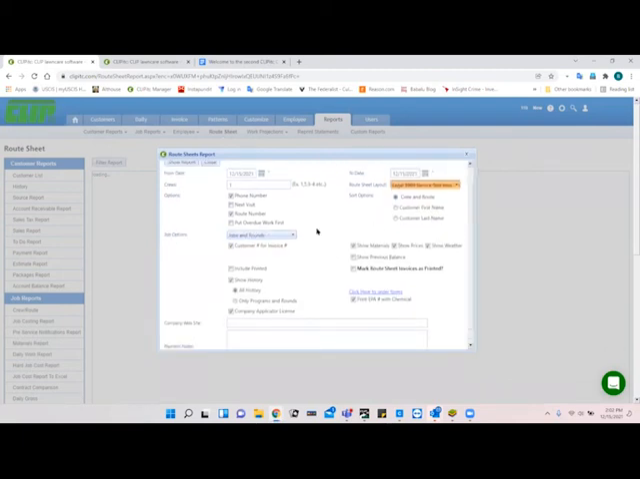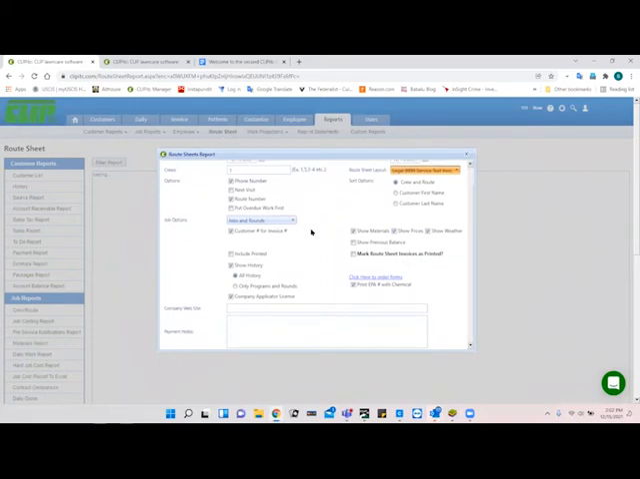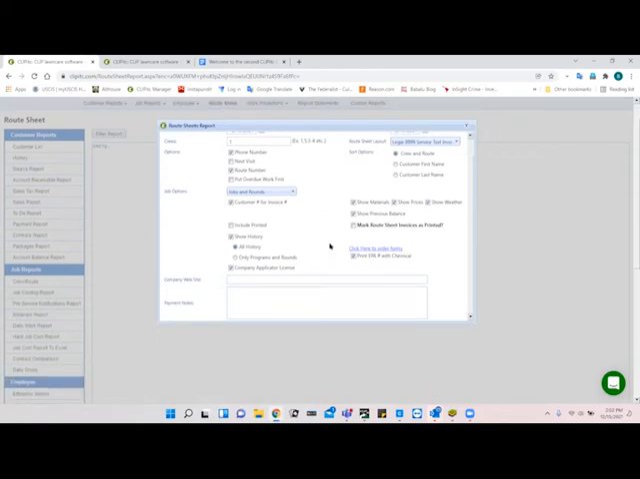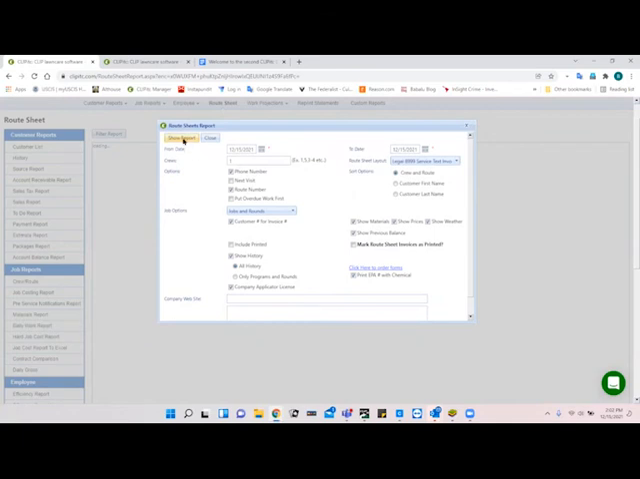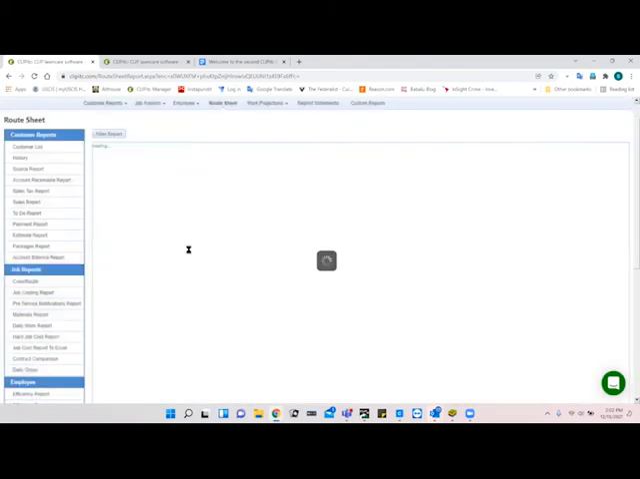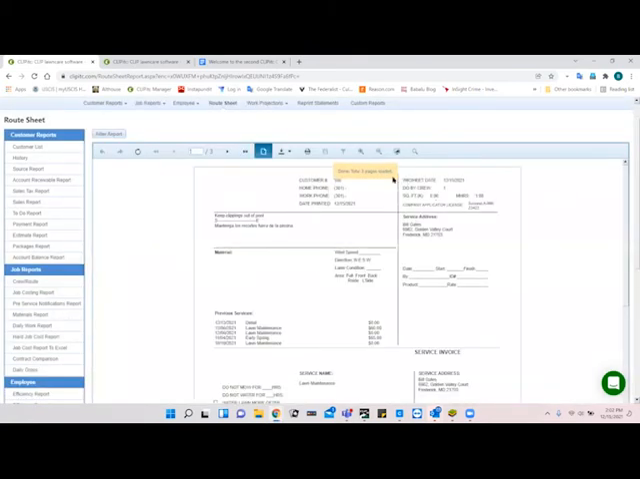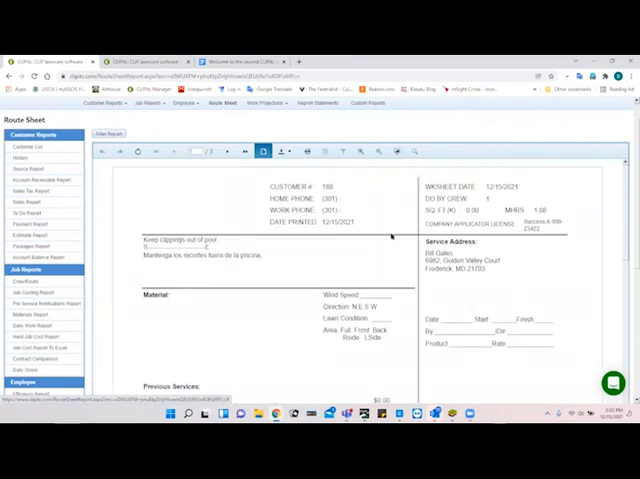This is an 8.5 by 14 legal size. I've got some options here. Show history, say for only programs and rounds. All history would show like the last time they were mowed. You can show materials, show prices, show previous balance. That's a new thing that was requested. You mark them as printed, so they won't reprint again, unless you choose otherwise. So we hit show report.